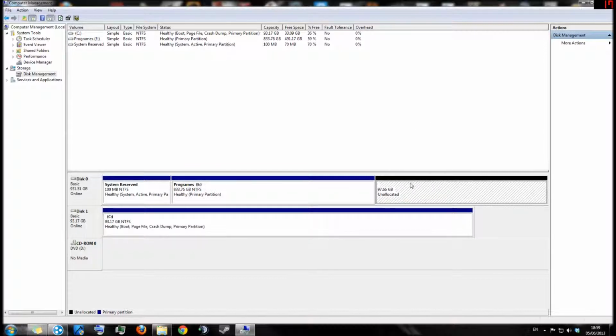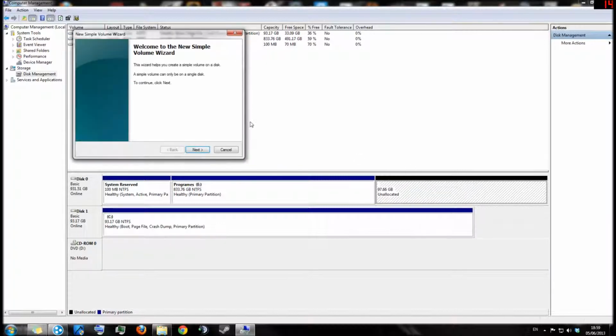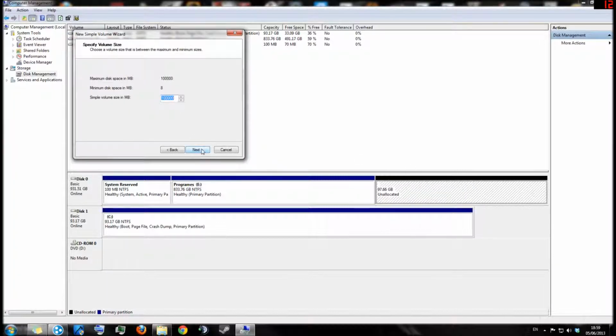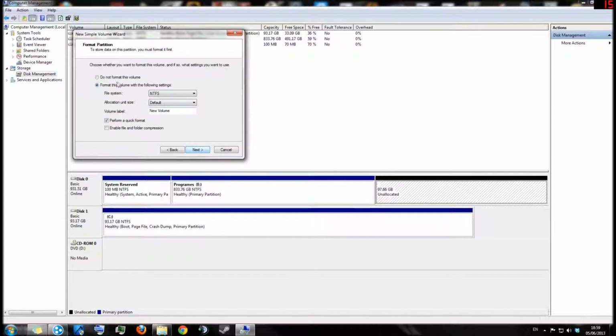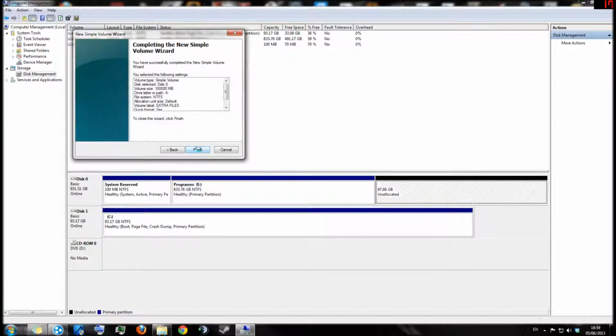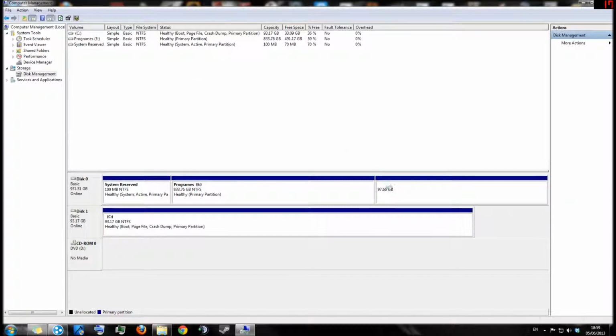Now, what you can do is choose New Simple Volume, which will basically make it into its own partition. Next, assign the following drive letter, so you know you get the C drive and you get the E drive, which I've done. You can give it whatever letter you want. I'll just give it A for now. That's it, that's what you need for this bit. Now you can change the name of it, so I'll just call it extra files. Next, finish, and now that will become its own partition.